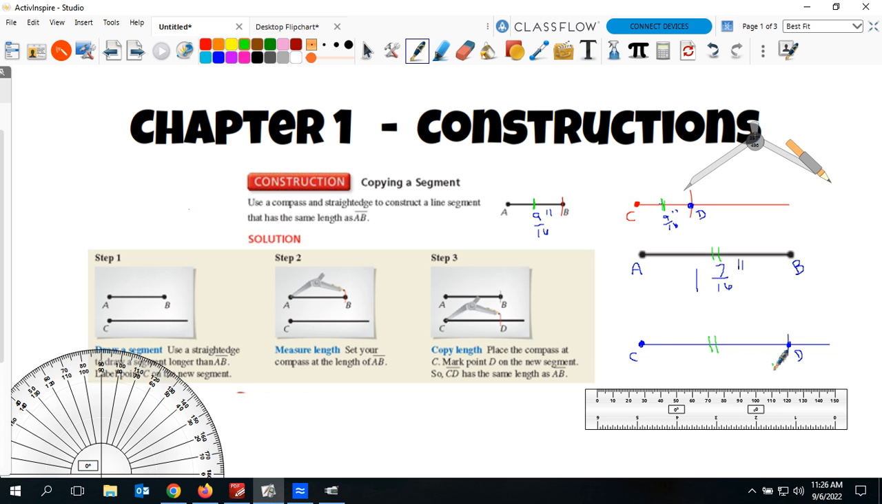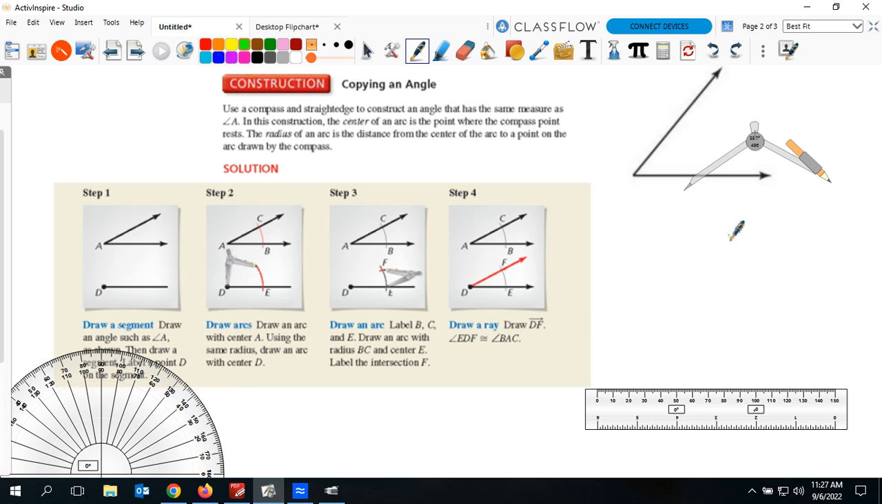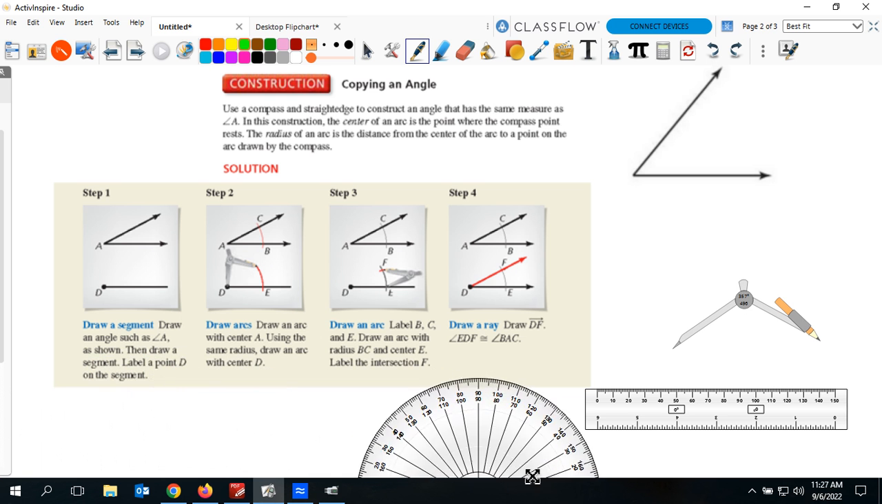So if you're a long ways off, then obviously you'd want to fix it. If you're like within a 1/16th of an inch or so, that's close enough. You're fairly accurate. All right, let's move on to our next one, which is copying an angle. So down below. Okay, so our 4 steps on this one.